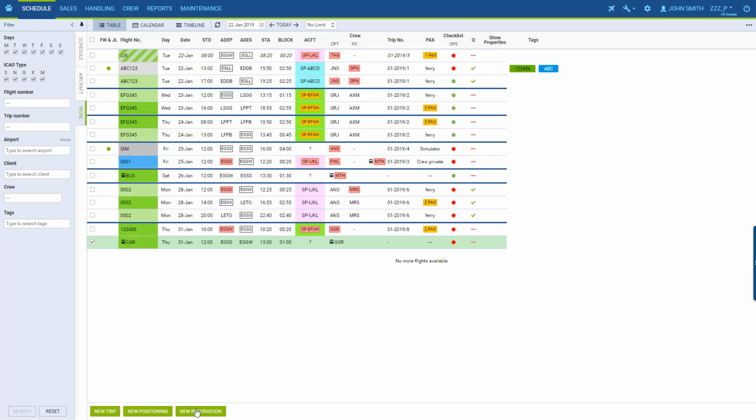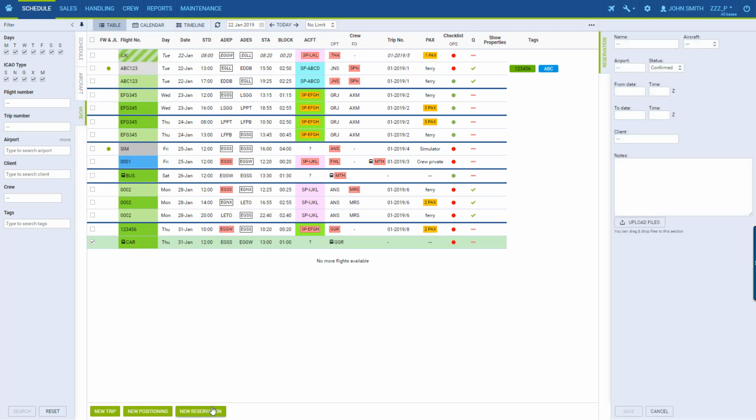The other available option is new reservation. However, in this view, in the table view, the reservations are not visible, so we won't bother about this now, but when we move to the calendar and the timeline, we'll be able to see new reservations.